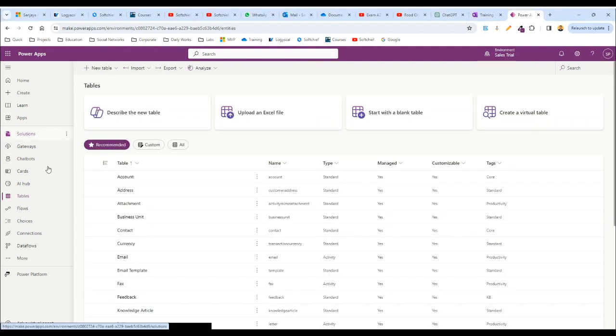So let me go to a solution for now and create a new solution and give a name, demo, and choose any publisher and click on create. You can create your own solution using your own publisher, right? Now here I want to create a new elastic table.